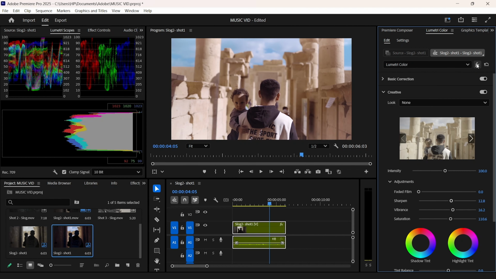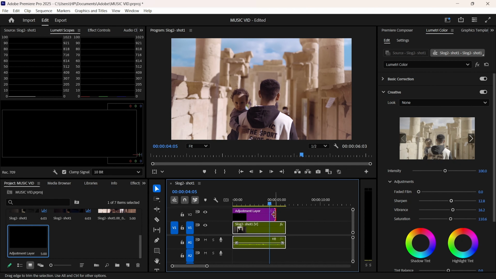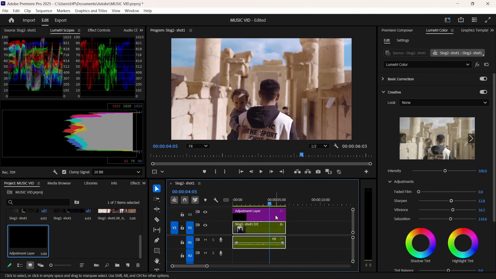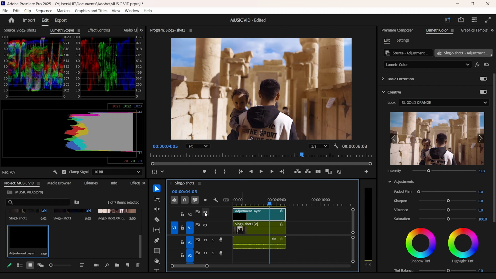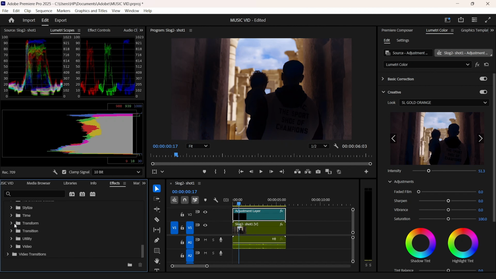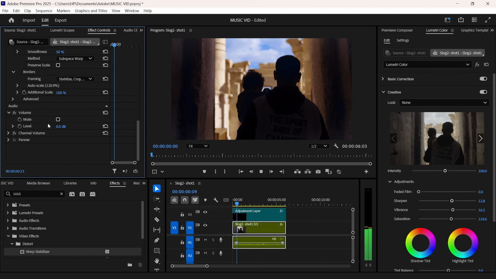And now I'm creating a new adjustment layer, dragging it to the timeline. And here I want to add a creative look to the video. So I'm going with the SL Gold Orange. After that, I'm adding a little bit of stabilization to the video since it was shaky.